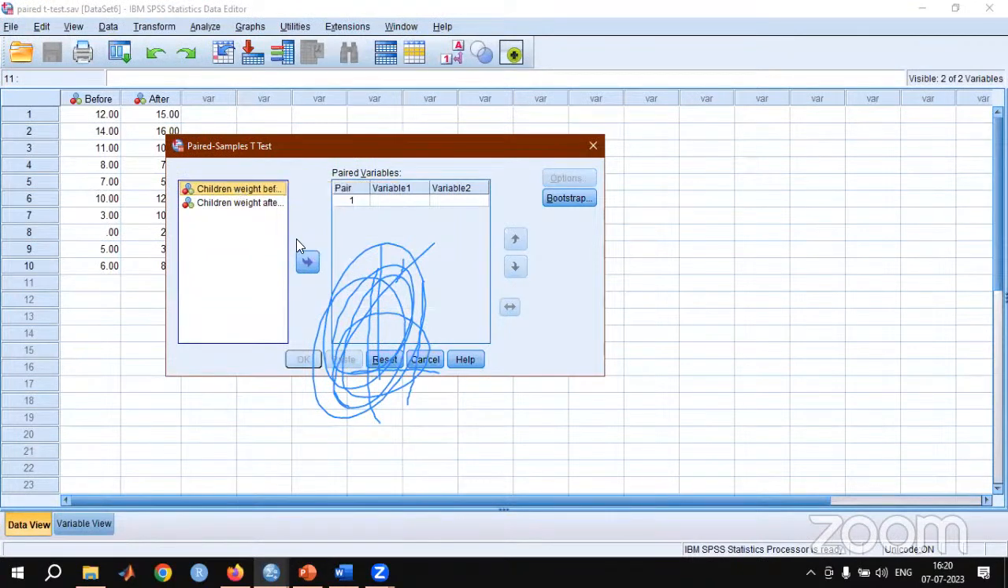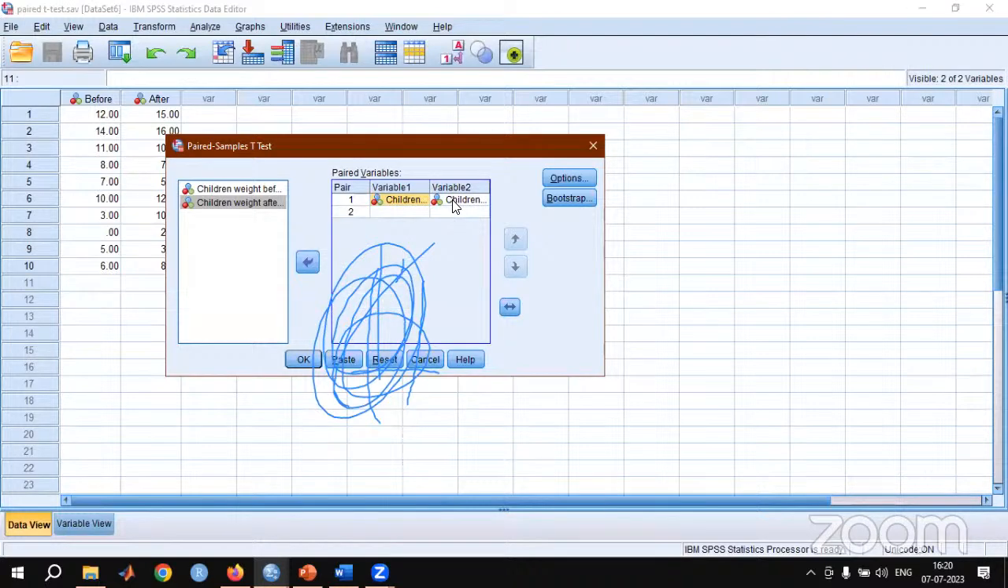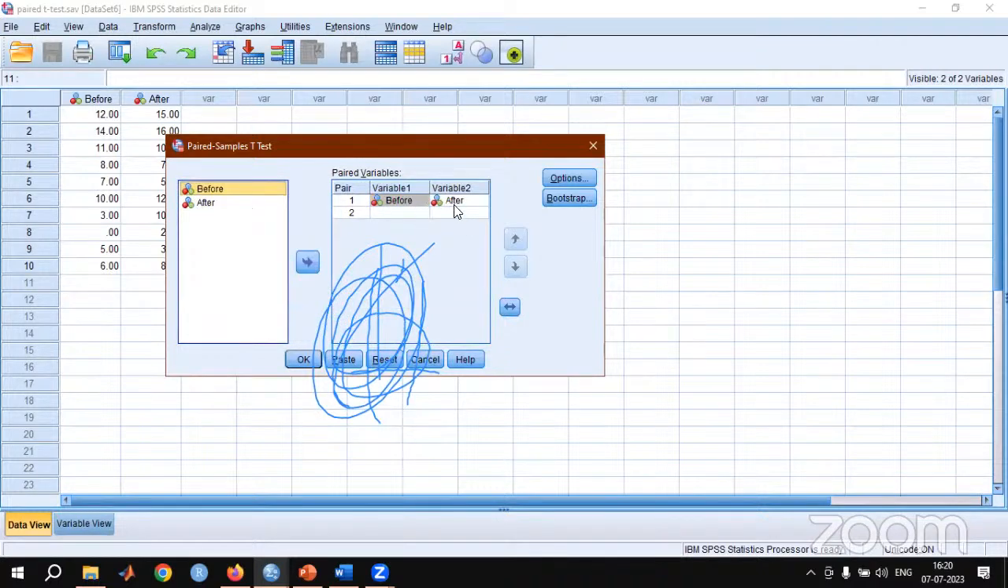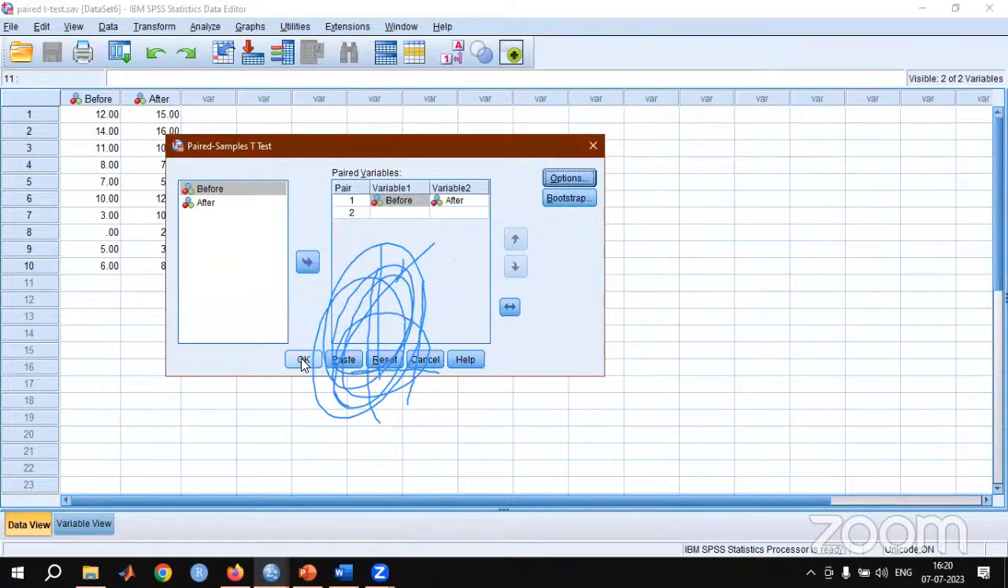Pass the values to be compared one by one. First variable: children's weight before taking protein food. Second: children's weight after protein food. Before and after. Just click OK. We have another option here, confidence limits. You can define your own confidence limits, 90%, 95% or 99%. Just click OK.